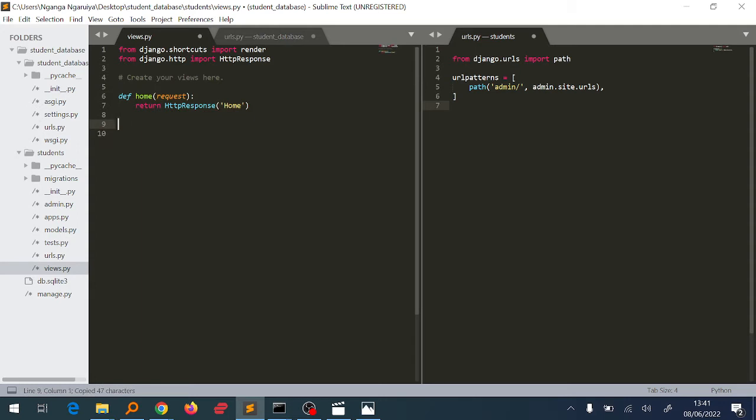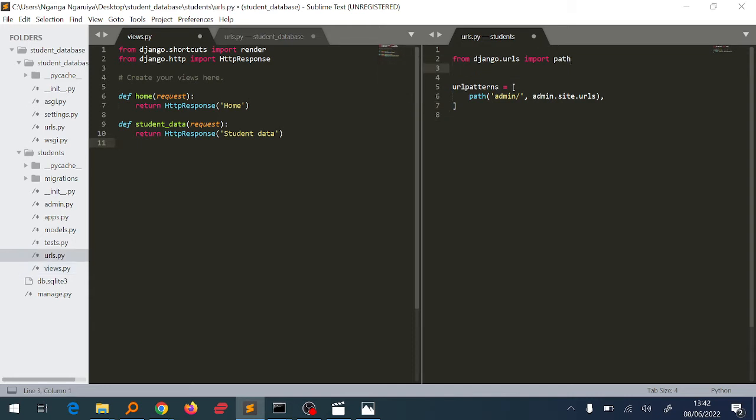Copy this, create another function here, which we'll call now the student data. Student data. Okay, and now what we want to do, we want to come here, we want to import these things. So what we do from the root directory, which is represented by that, import views. Save this, import views.